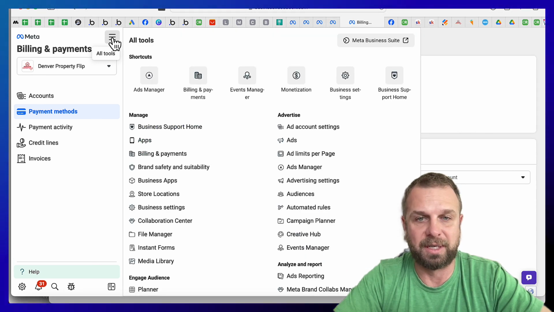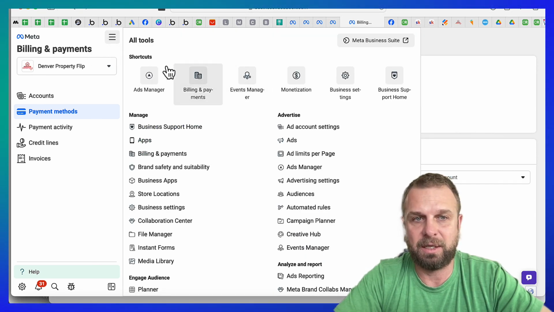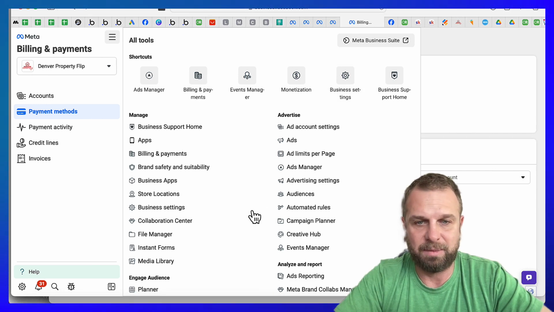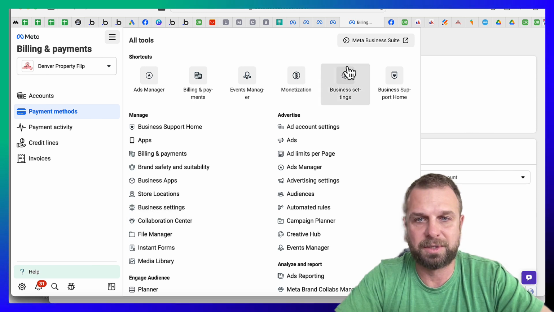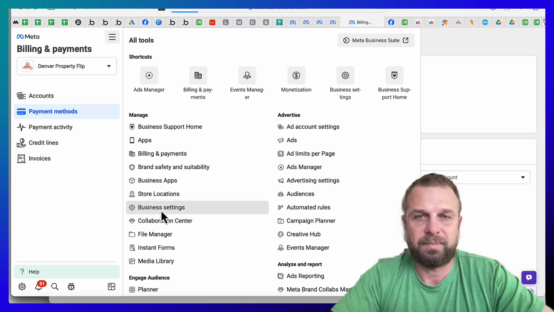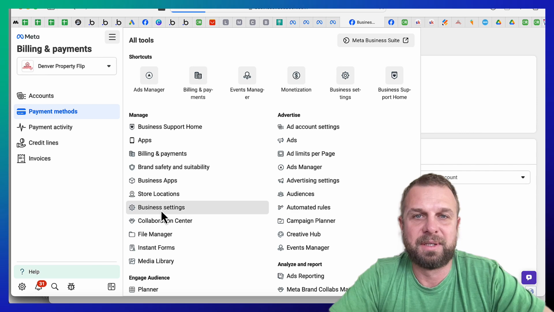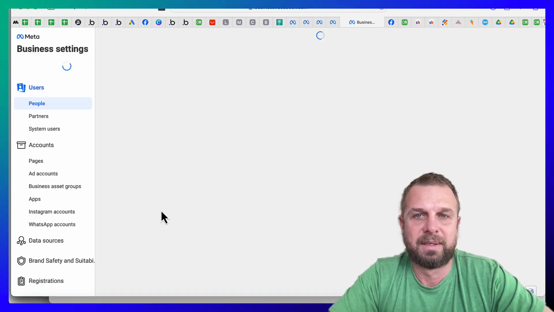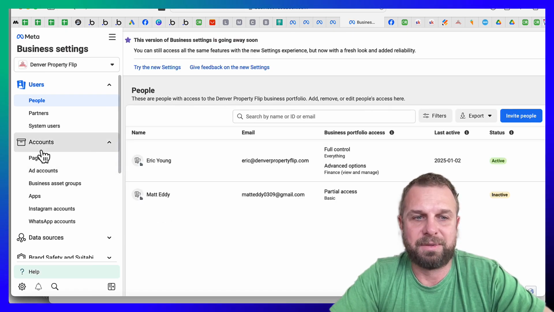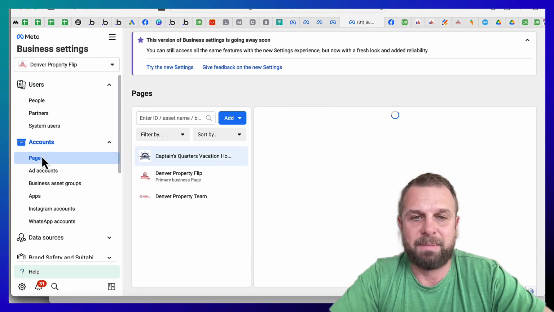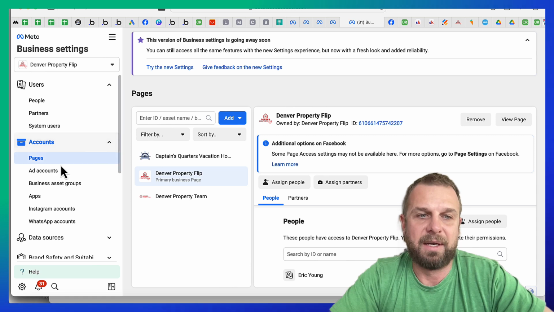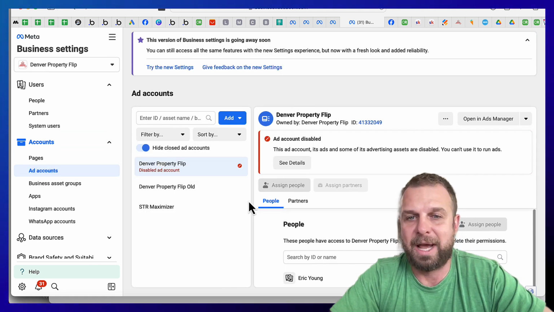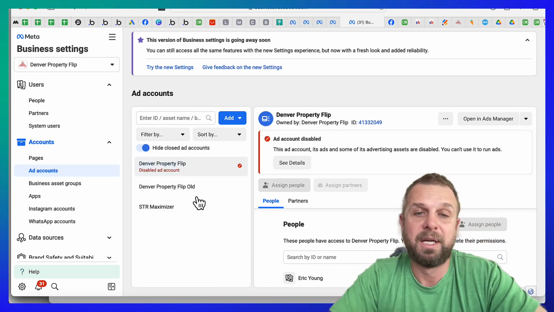So you click on All Tools here now, and here, shortcuts, I have business settings. Let's see, another place to get here would be business settings right here under Manage. So either one works. Click there, click here. When business settings opens, under accounts here, you'll have pages. Now when you click on pages, you should see your page here, the page you created. And then under ad accounts, there's going to be no ad accounts. Now I have 3 of them here, but you won't have any.